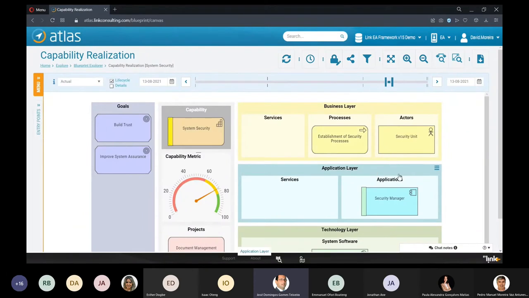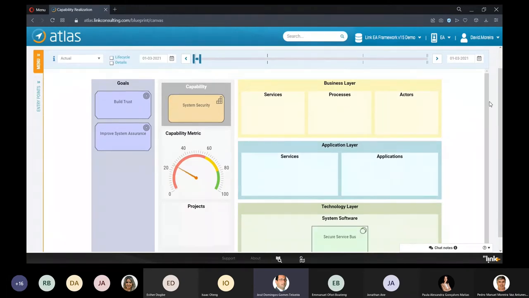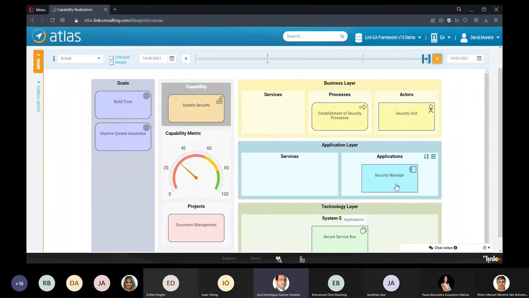So in this case, these are the artifacts that are needed to achieve this capability fully. To see how the capability has been realized over time, one goes back to the time bar. At the beginning, only the service bus was supporting this capability. As we go through time, we can see that now there's a process and a unit that is also supporting this capability, and it improves the capability realization metric. Then there's a new project, and this project creates this application that will, in the end, fully support this capability. By selecting this lifecycle flag, we can see that now the capability is green, meaning they are fully active.